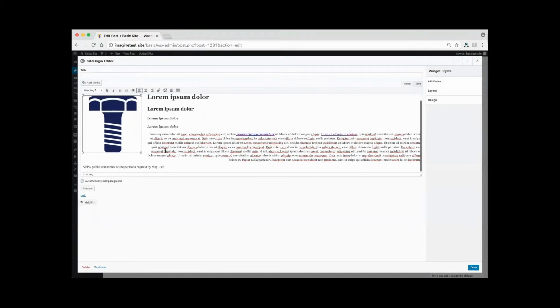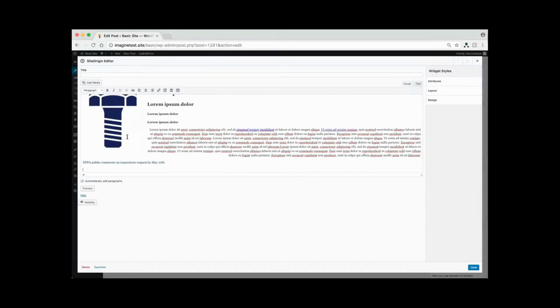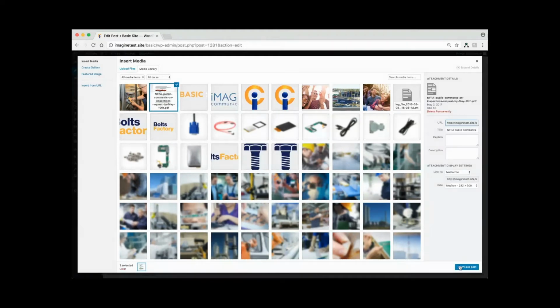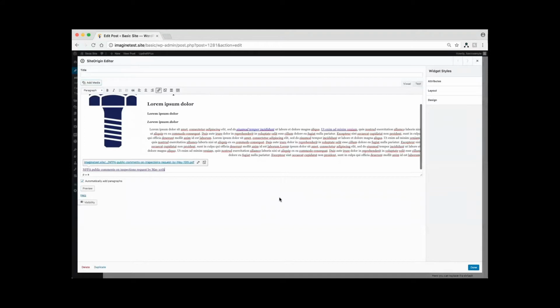Once I've inserted that image, I'm going to then add a PDF document so you can see how that inserts into a post. I go to the same Add Media button here, and I can either upload a new one or choose one that's already been uploaded. For this purpose, I'm going to go ahead and choose one that's already in our media library and insert it into the post. You'll see that it creates a link here down at the bottom.